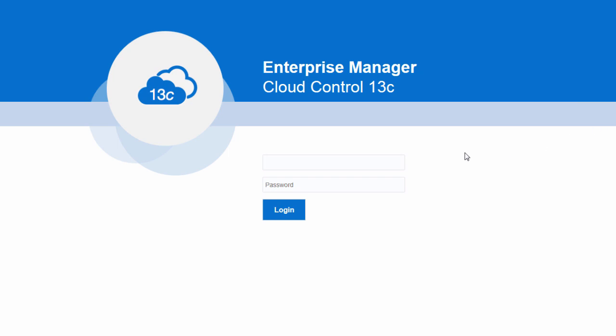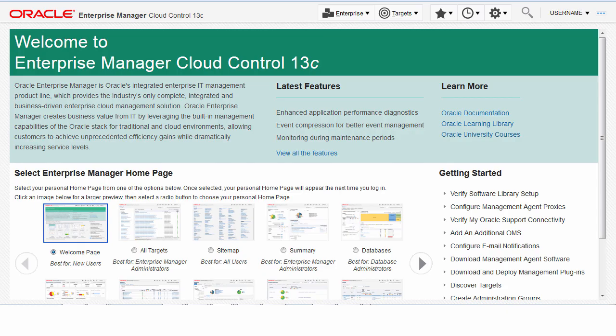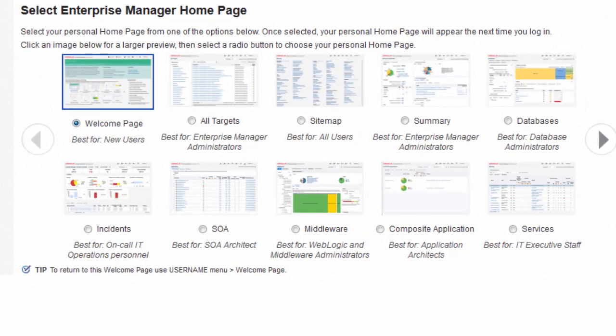The web-based Enterprise Manager Cloud Control Console is a rich interface that provides you with a customizable, feature-laden single pane of glass for monitoring and managing a wide variety of targets within your enterprise. When you log on for the first time, you are presented with a choice of different types of pages you can use as your default homepage for your future logons.